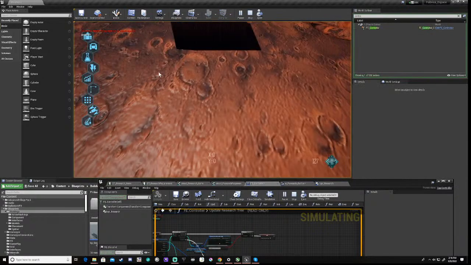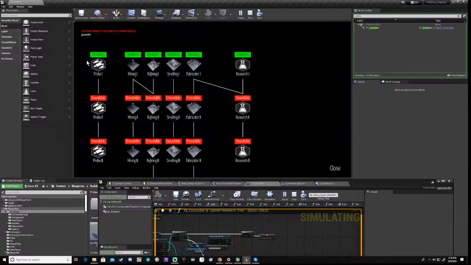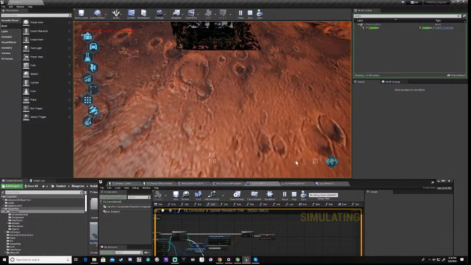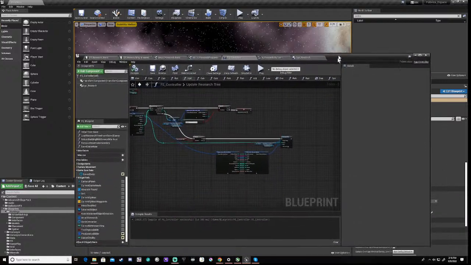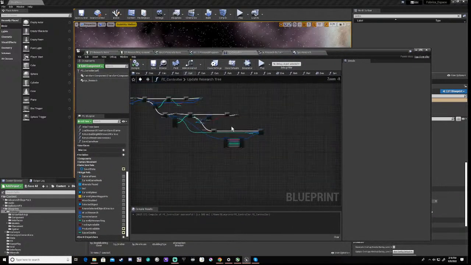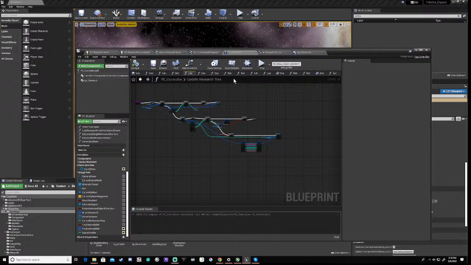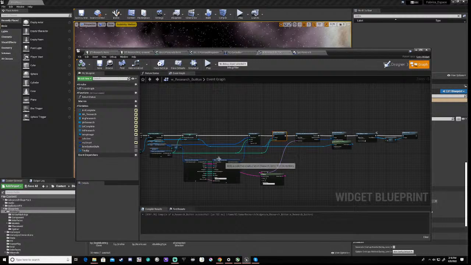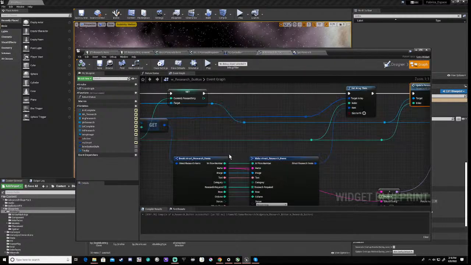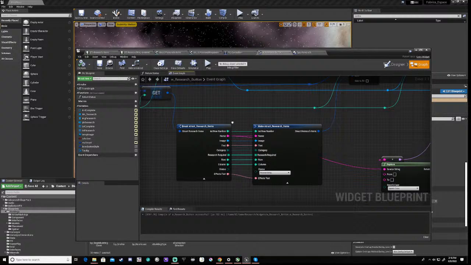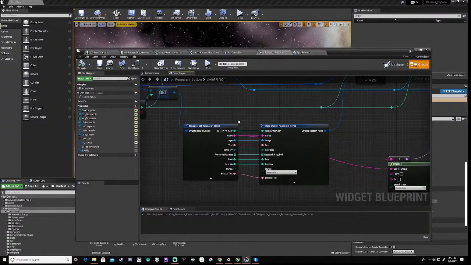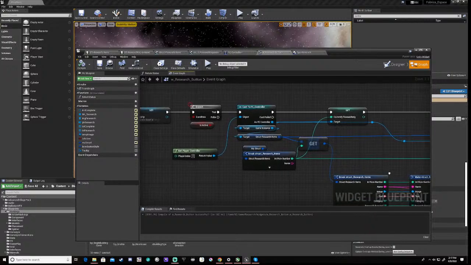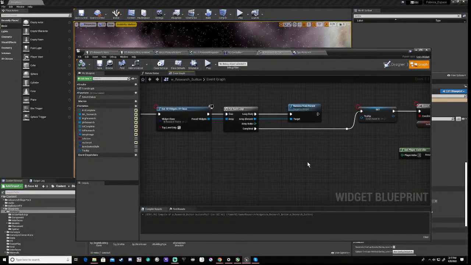So if we click on that, it's not doing the correct thing. So let's get back into thinking of this. So here we go. We actually really need to think about this a lot.